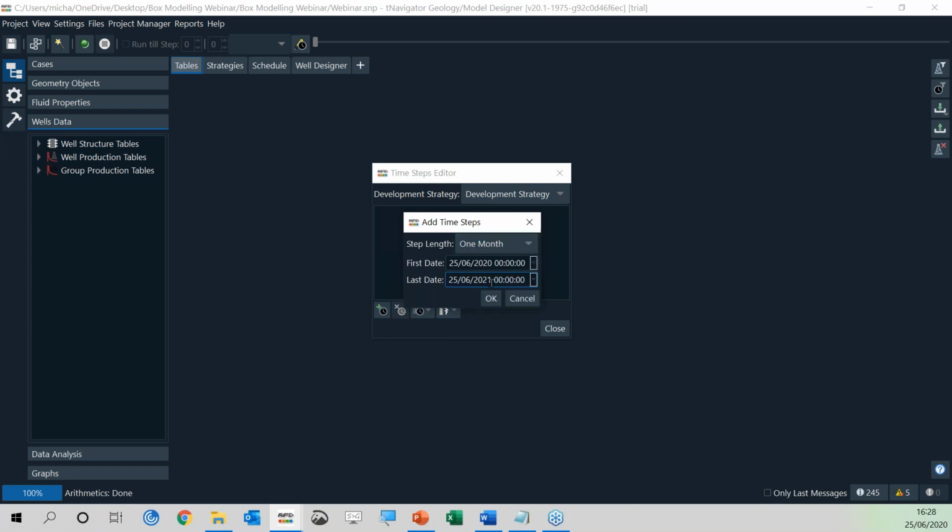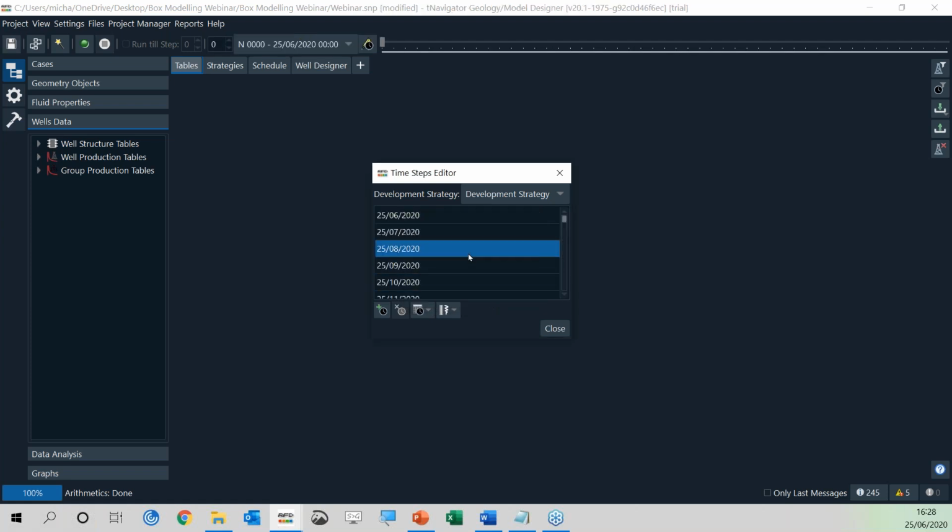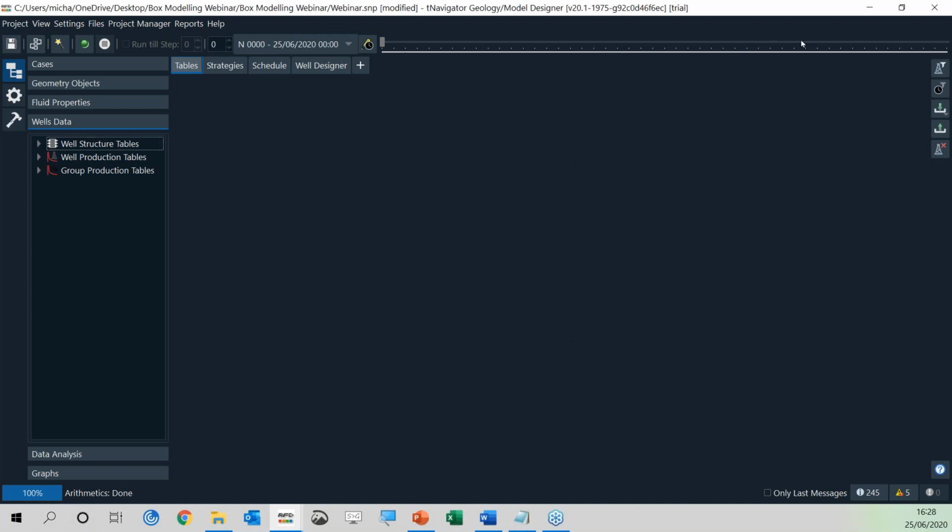So I think monthly for about 4 years or so. We can use, works fine for this. So we're going to use today's date for 4 years. Hit OK, and you can now see we have all the time steps available to us, and you can see the lots of ticks at the top now where the time slider is.